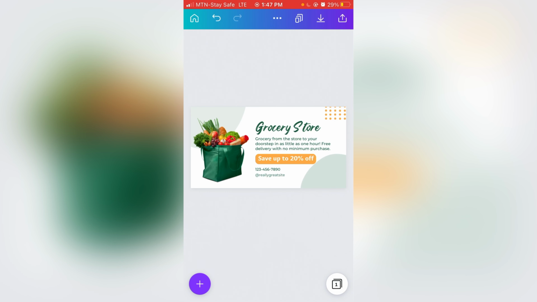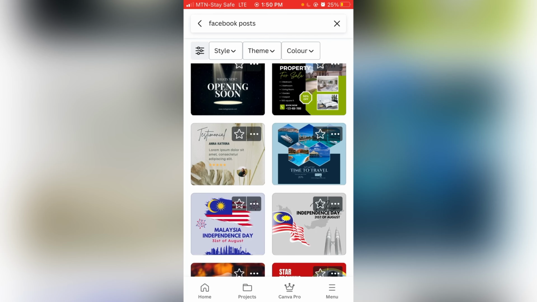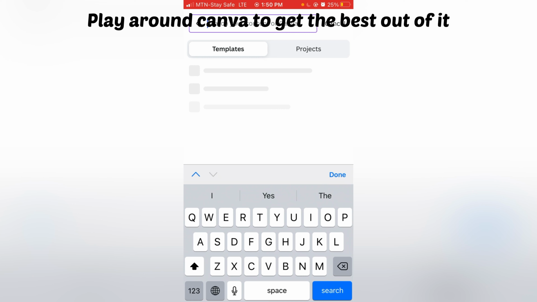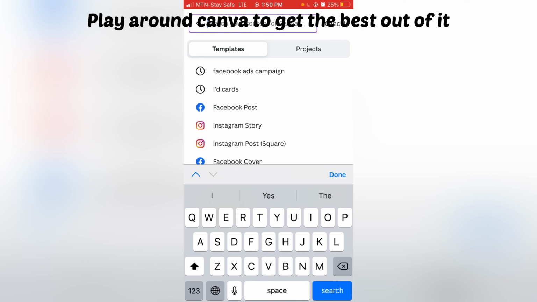So this is Canva over here, and you can use Canva to create different graphics. You can also use it to create letterheads for your business. You can use it to create cards for your business. Anything you are looking for is already on Canva. So you don't need to create graphics from scratch as long as you are using Canva.